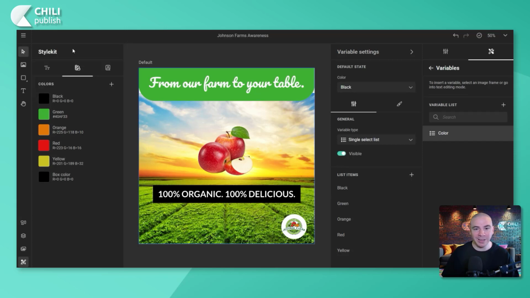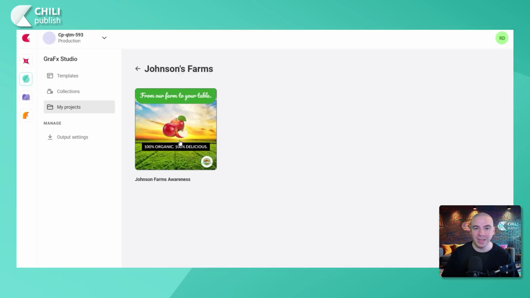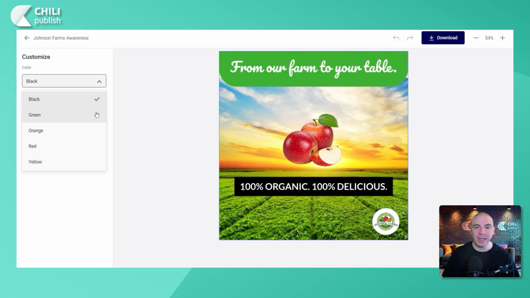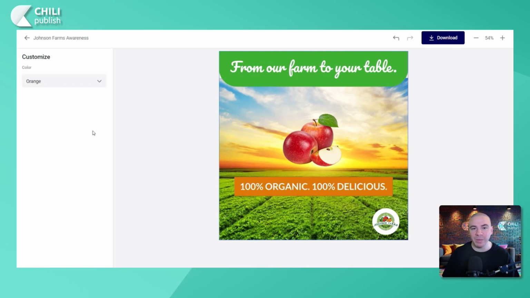And let's go check it out in the end user workspace. So here we're in the end user workspace. And as we're opening it, we can see our drop-down menu. We can select different colors and they update on the ad. So that's what the end user is going to see.